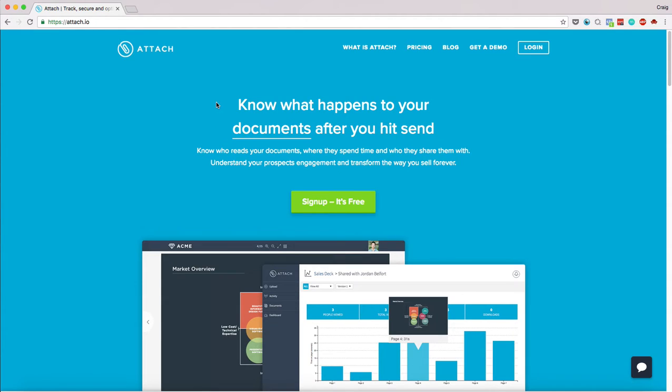Know what happens is a little vague. But when we jump down to the secondary headline, we see know who reads your documents, where they spend time, and who they share them with. Understand your prospects' engagement and transform the way you sell forever. Okay, so this is pretty good. I get a good idea of what the product is about. It's basically giving me analytics for documents that I send to people, most likely potential clients.